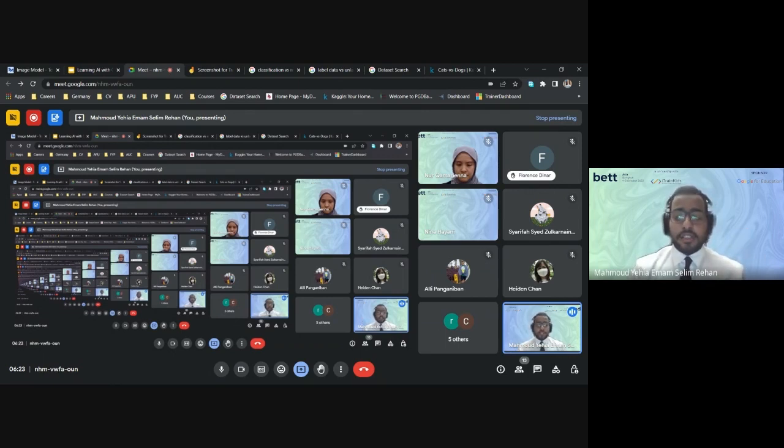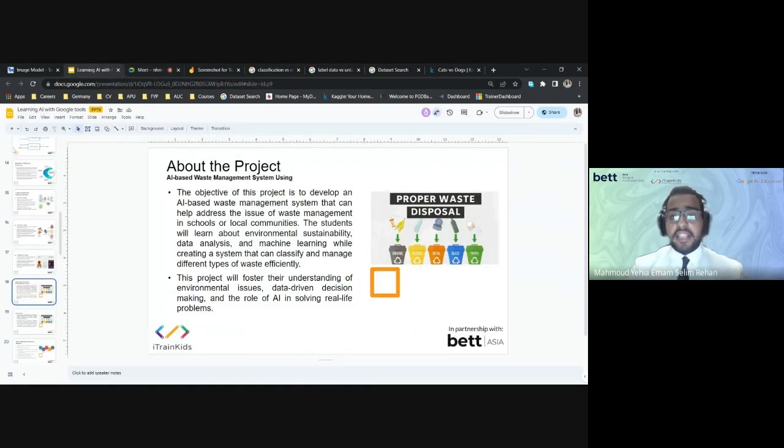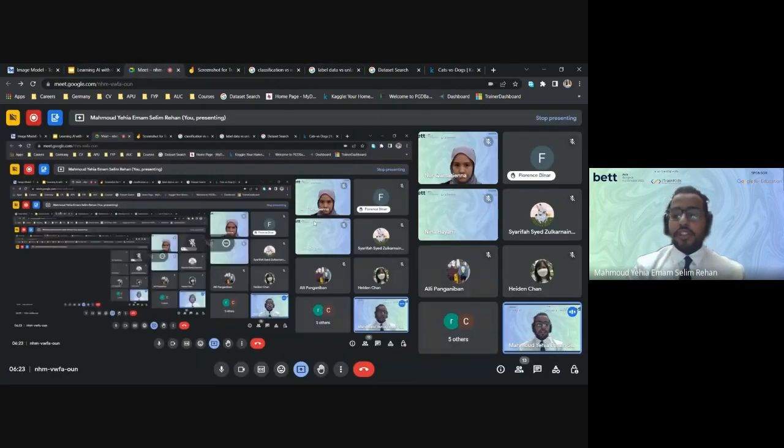So I will just ask you to do a small task. Can you search using the two tools I shared now, which are Kaggle and Google Dataset, for a waste management system dataset? We have just 2 minutes, just see the result of this search.